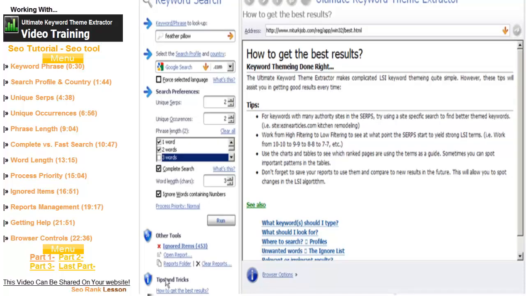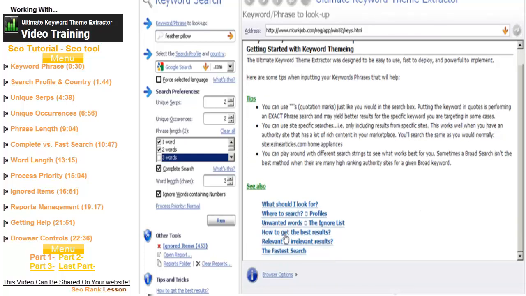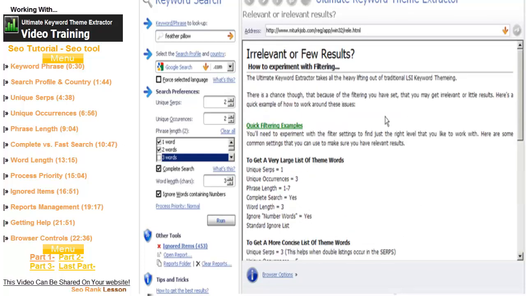You should have noticed by now that there's a Tips and Tricks section in the left-hand column of the Ultimate Keyword Theme Extractor. And if you click on these, you'll notice that you're taken to a page with the title, in this case, How to Get the Best Results. And you also have some other topics down here. What keywords should I have? Relevant or irrelevant results. So we've tried to give some good detailed help information within the program. We hope you'll use it, because I do think it'll help you to understand even more. We've been able to give you some additional examples that may help to explain a little bit better how the program works, and it'll kind of assist you in selecting the right settings and filters for your own searches.